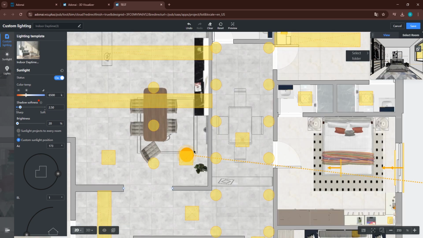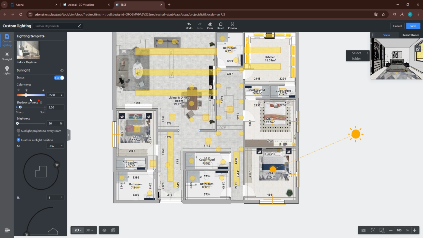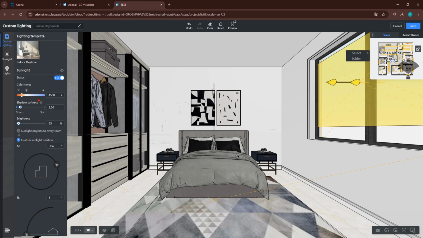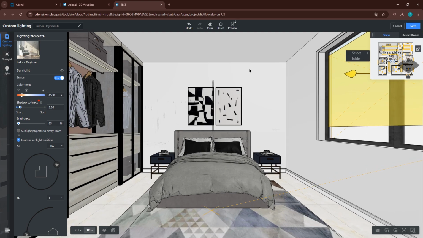Position the sun at the window and modify its color temperature to 4500 Kelvin while setting its brightness to 65% to create a warm, natural glow. To check the result, click on the preview button and observe how the lighting interacts with the scene.